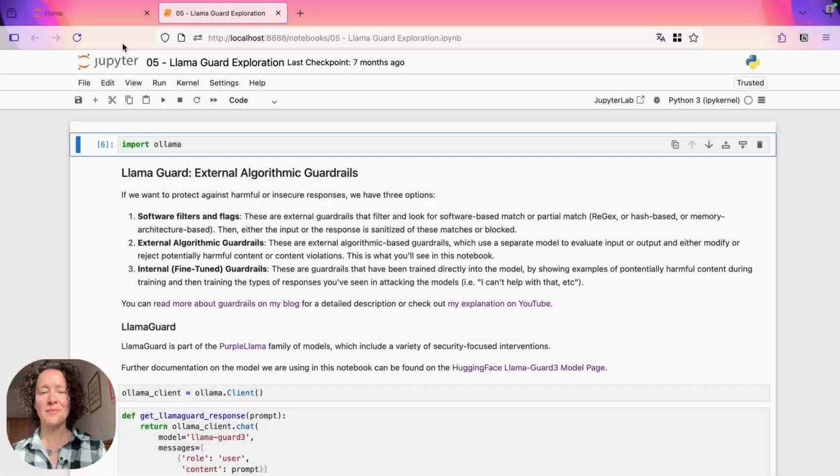And so I'm going to walk you through today my favorite starting open weight guardrail, not open source, which is LlamaGuard, which is part of the Purple Llama family. So let's jump right in. We're in notebook number 5, LlamaGuard Exploration, and we're going to take a look at using LlamaGuard with Ollama today.